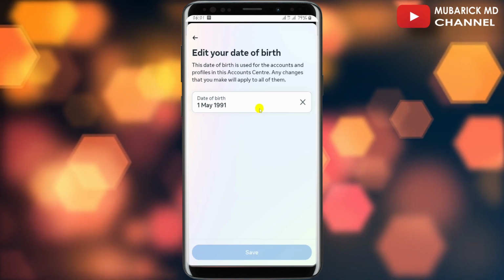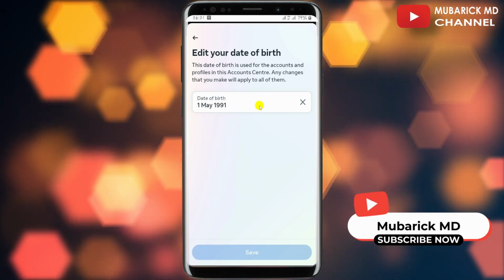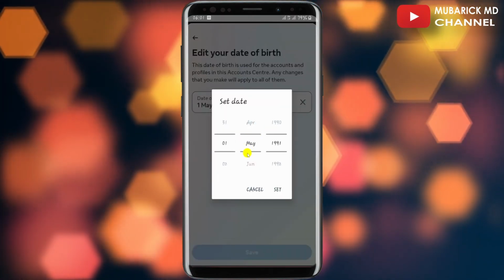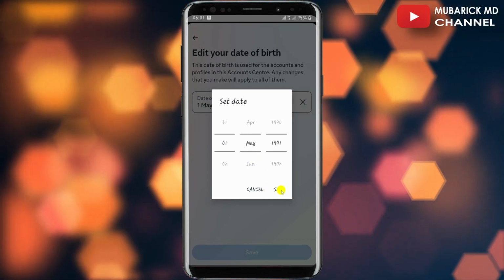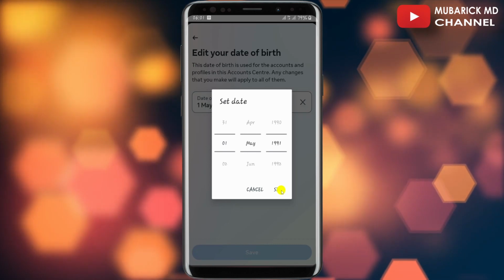So you land on an interface like this. You have the option to tap on this and make the necessary changes that you want to make. Then after which you can proceed to tap on set. And that is it. You have successfully changed your age on Facebook.